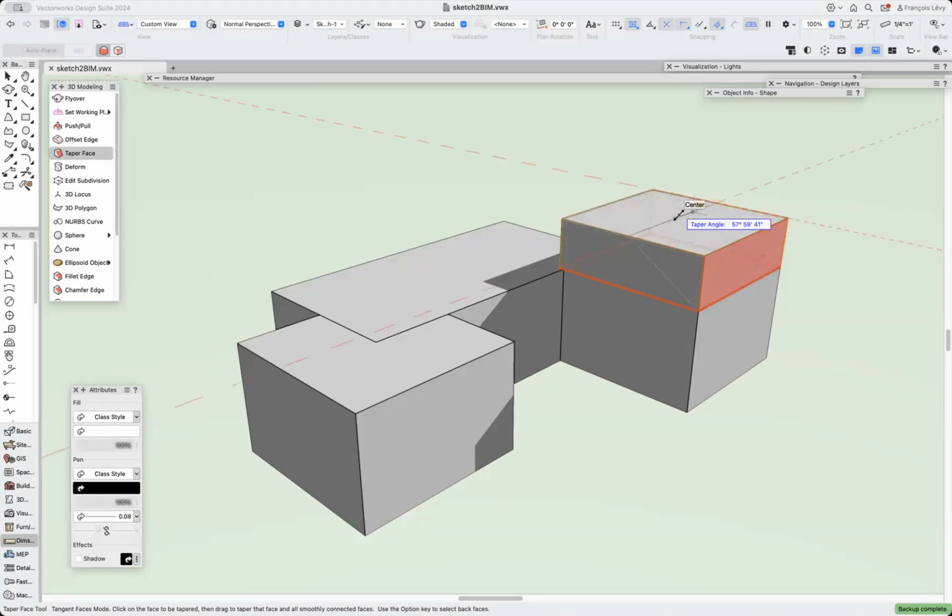So that's okay. You can see how the angle is coming up here on my heads up display, the taper angle. So without any modifier keys, I'm still holding down my mouse. I'm going to type 45, and you can see it goes into the taper angle, and I'll hit the tab key, and then it locks that face in at 45 degrees. So now I've got a 45-degree slope on that taper. So you can see how the taper face tool works.